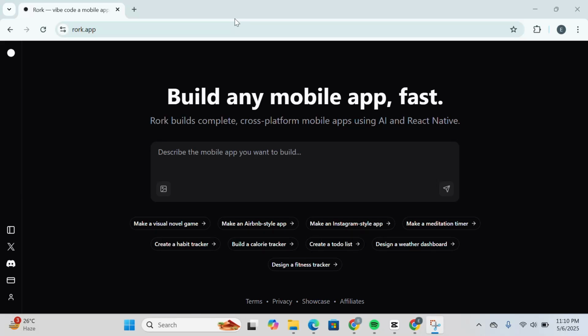In today's video, we're diving into Rork AI, which is a no-code platform that lets you design and build full-featured mobile apps. Even if you don't know how to code, we're going to explore its interface, try out some of its features, and see just how far we can get without upgrading to a paid plan.